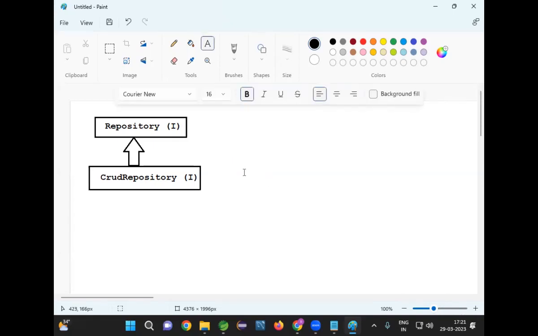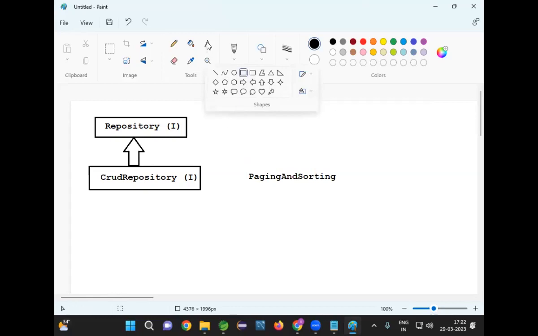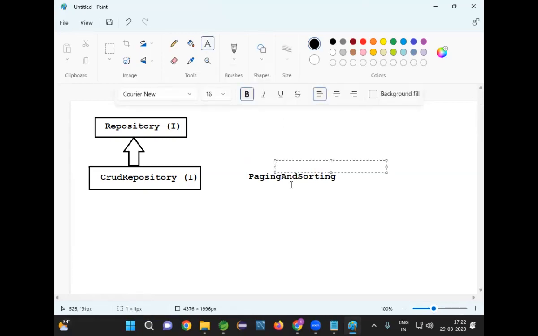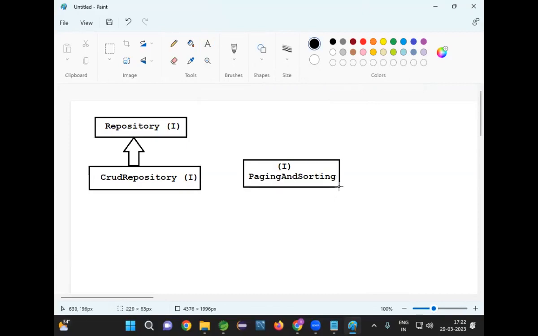Then we have another interface called PagingAndSorting. What is the interface, guys? PagingAndSorting interface is available. PagingAndSorting interface provides some methods to perform pagination. I want to perform the pagination. To perform the pagination, there are a few methods provided by PagingAndSorting. This PagingAndSorting inherits the properties from CRUD repository. Are you guys clear? In that interface, there are some methods available to perform the pagination.